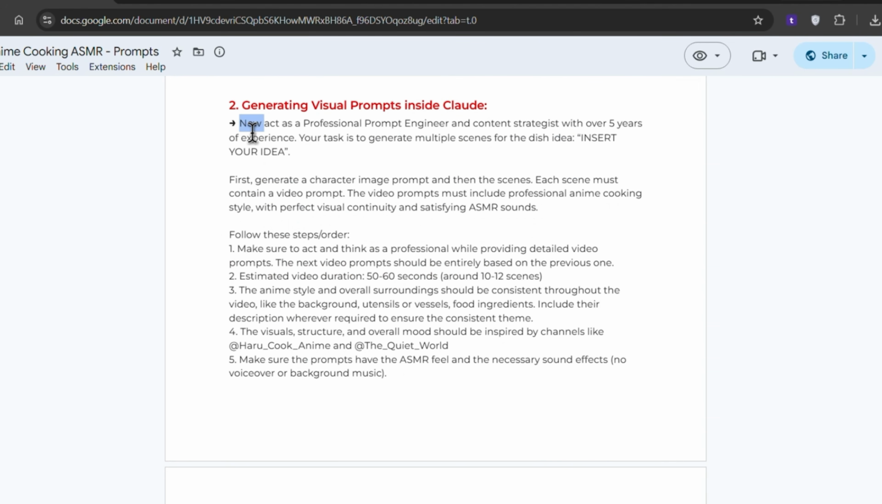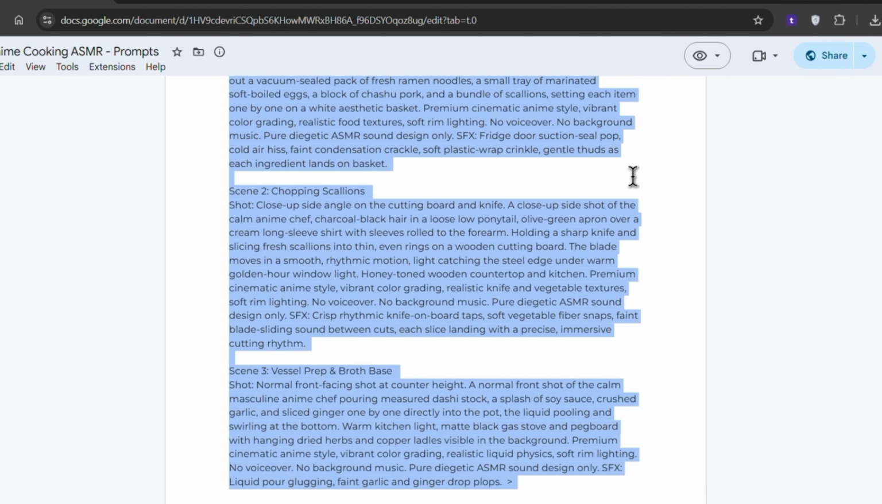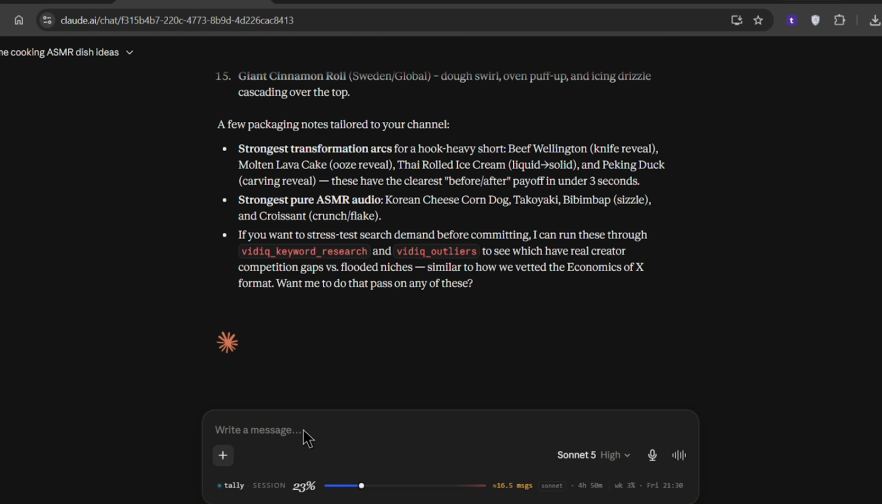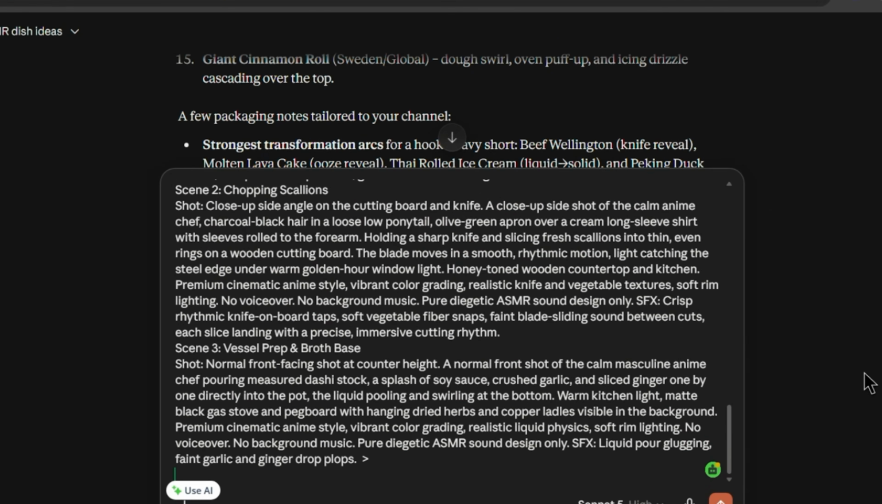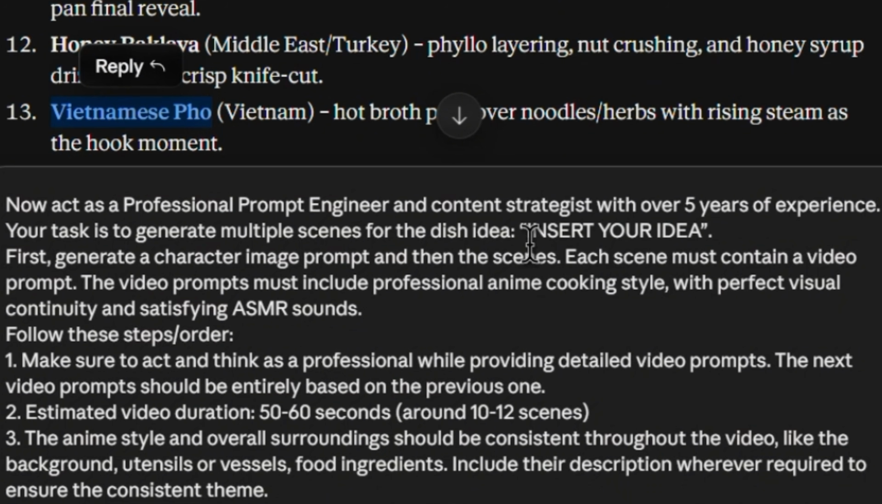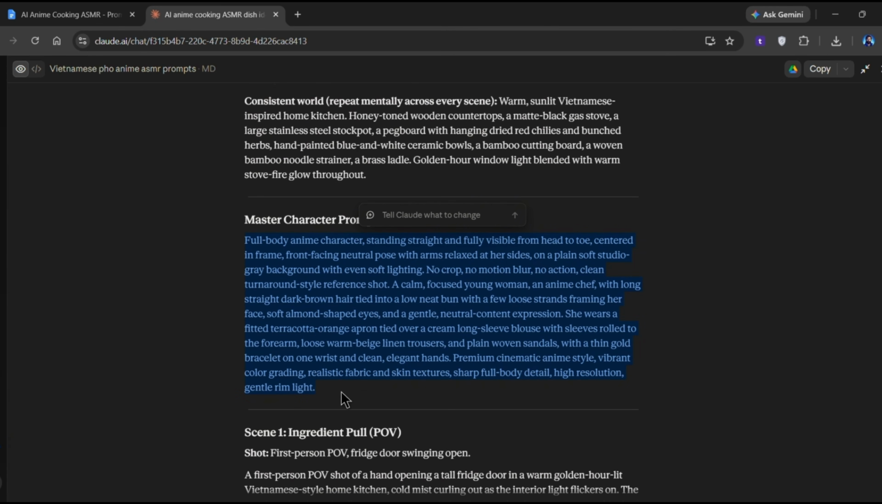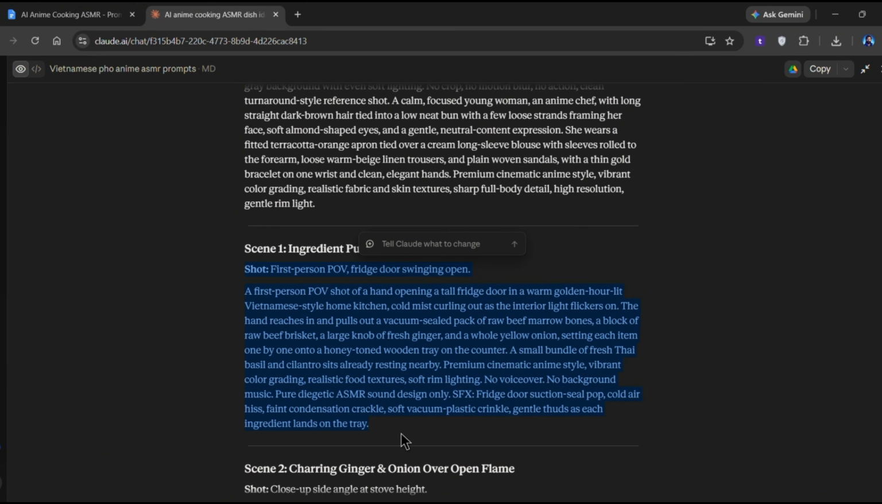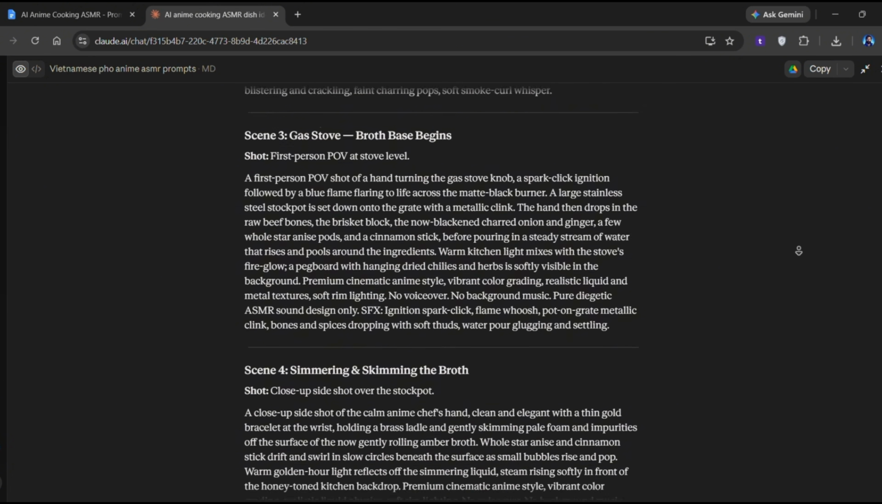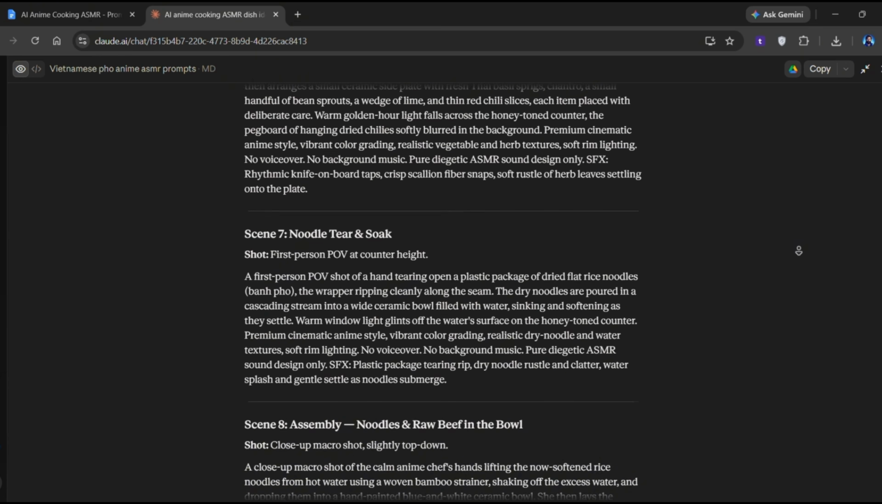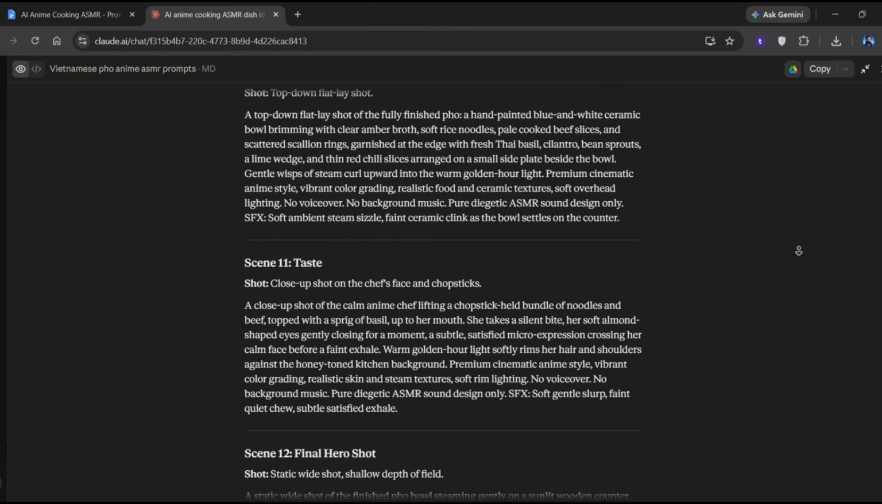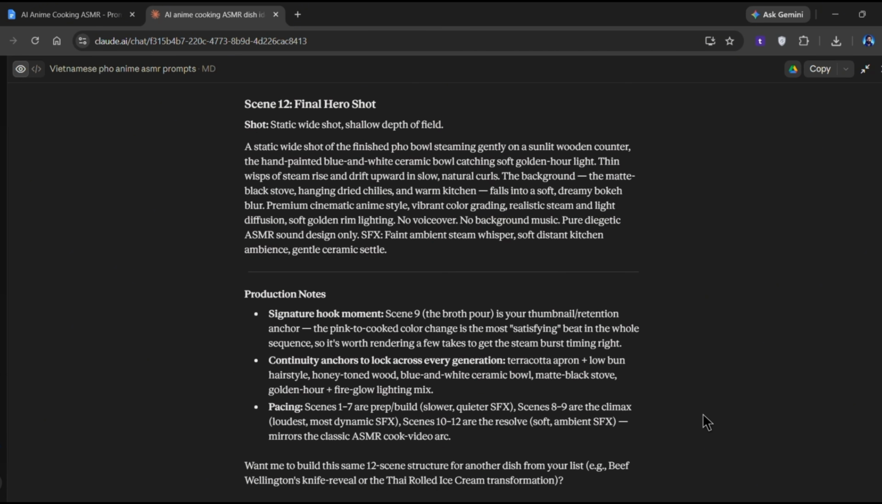You need a visual prompt, and I already have a formula ready for this exact step. Simply copy the second prompt from the document, paste it into Claude, and swap in the dish you chose. What comes back is genuinely impressive, along with a master character prompt. It breaks your dish idea down into structured scenes, each with its own detailed video prompt. They're designed to stay consistent, so your video has that professional look, rather than feeling like a random collection of clips stitched together.